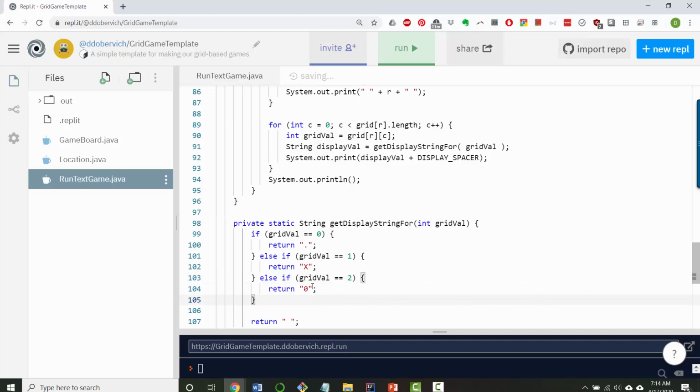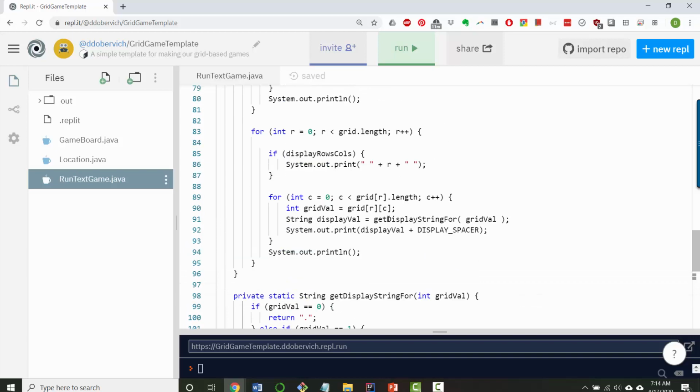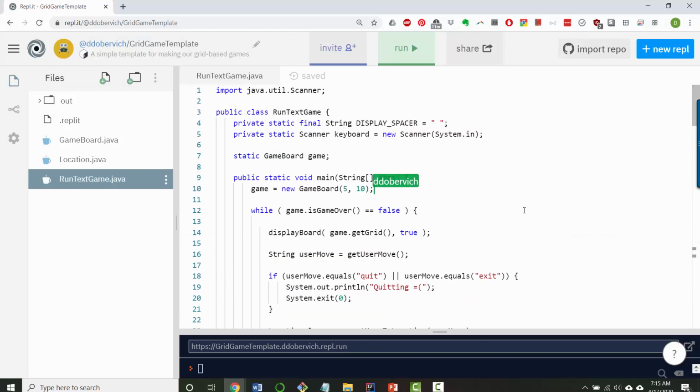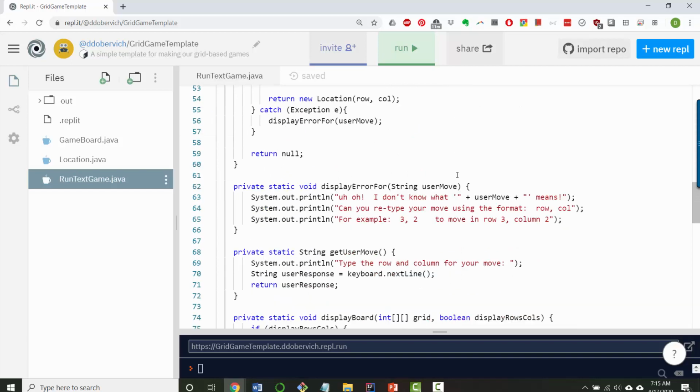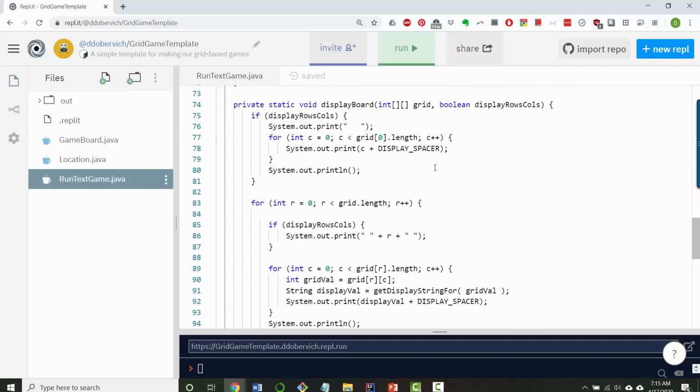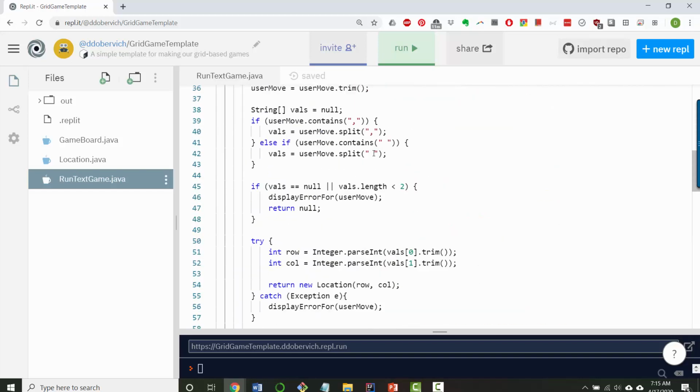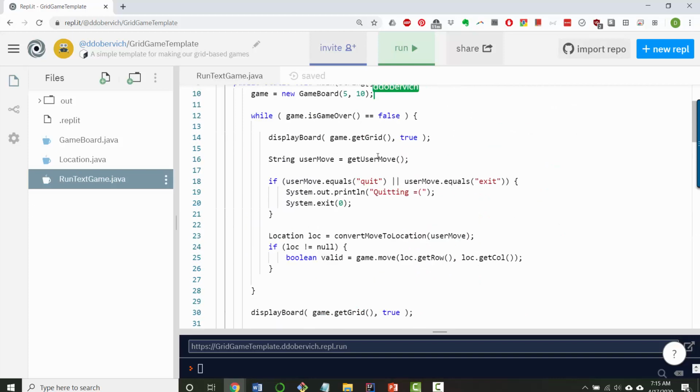So you can change what symbol you use there. And then once we've gotten the display symbol, we actually print out the display symbol plus a spacer. The spacer is defined at the top, and I think it's just a space right now. That's so that the display of your grid is a little bit more spaced out. So that's display board.